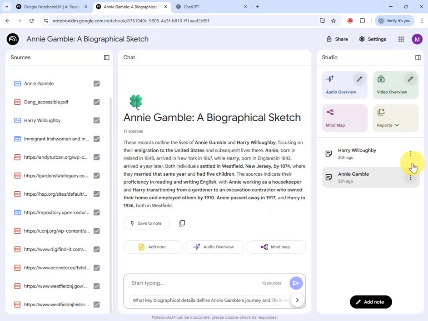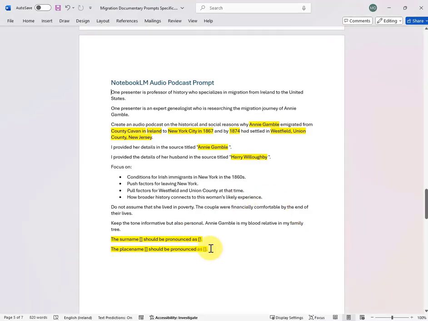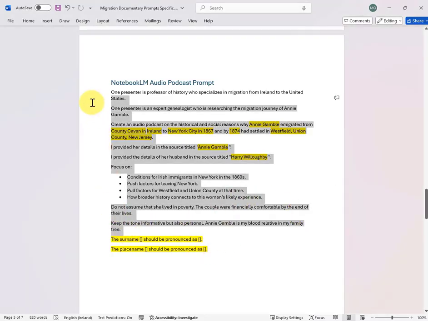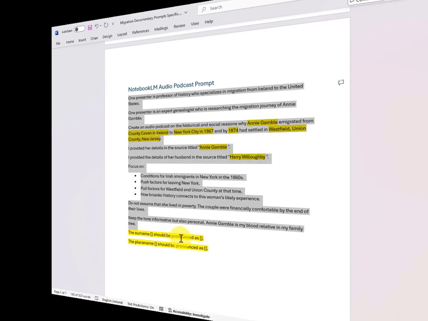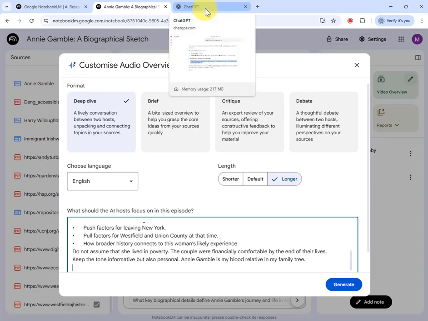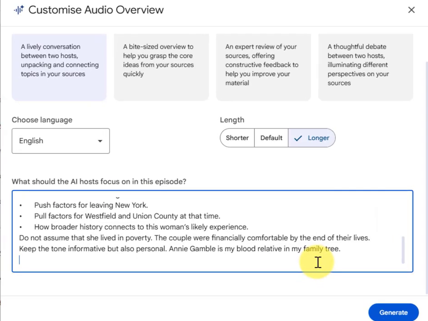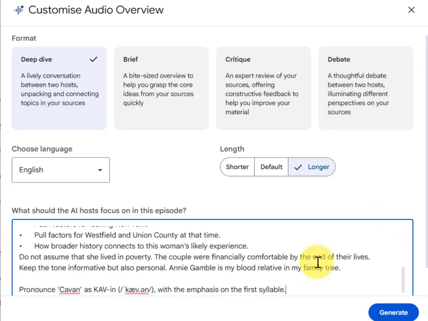Okay, so just back into audio overview, back hitting the pencil icon, and I want a deep dive, I want it longer. I'm going to go over to my prompt, I'm going to copy these details here, paste here, and then into ChatGPT to get the instructions for pronouncing Cavan. And I'll just stick that at the end. Okay, so now I'm going to hit generate.